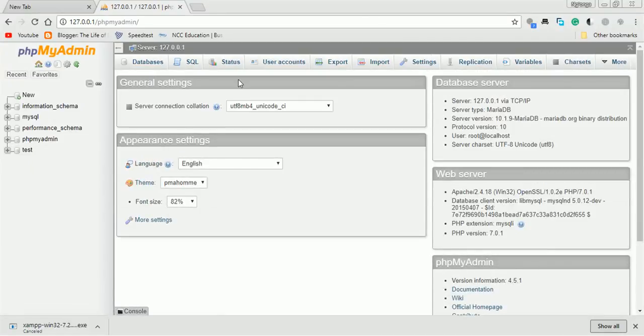In the next tutorial, we'll be looking at how we can create a PHP file right here on your computer and run it with our localhost and save it in our htdocs folder.